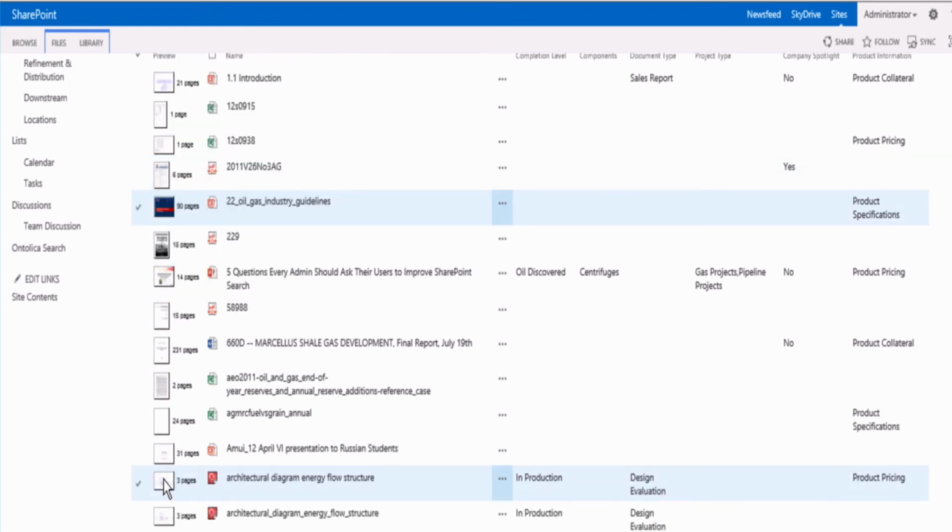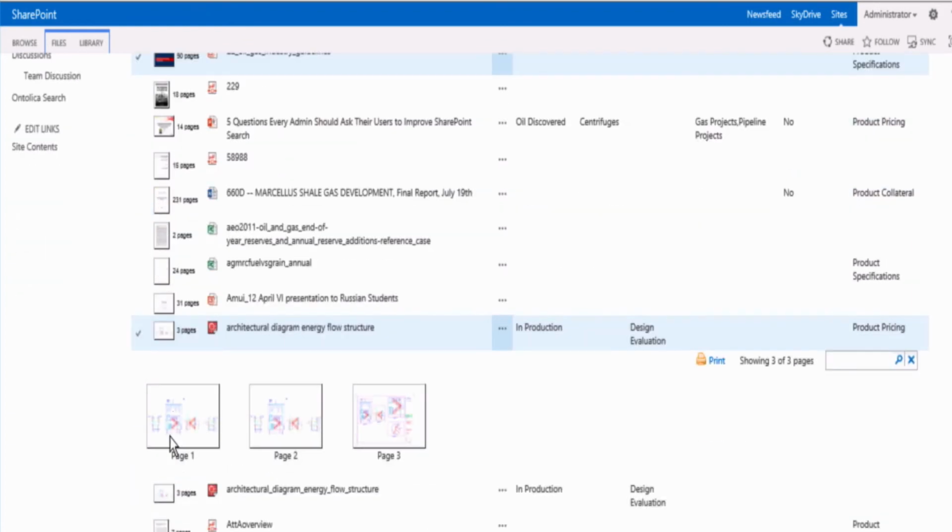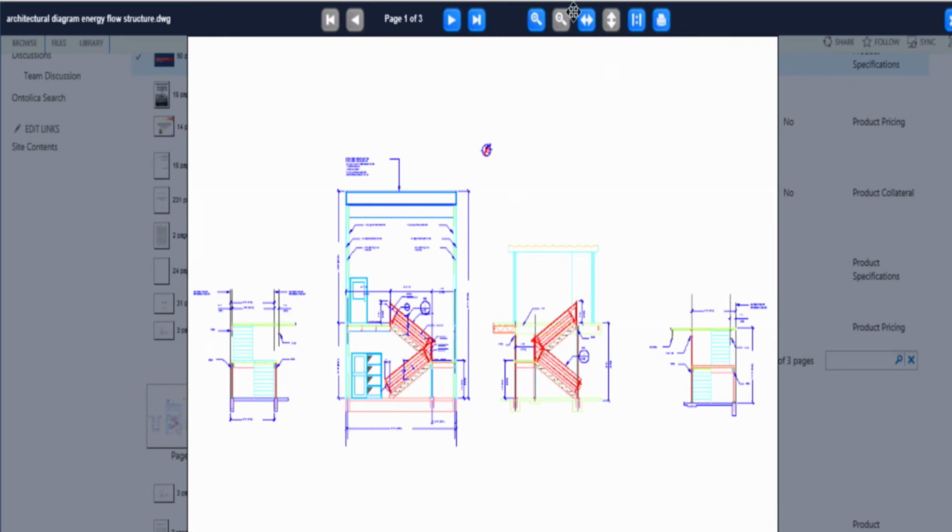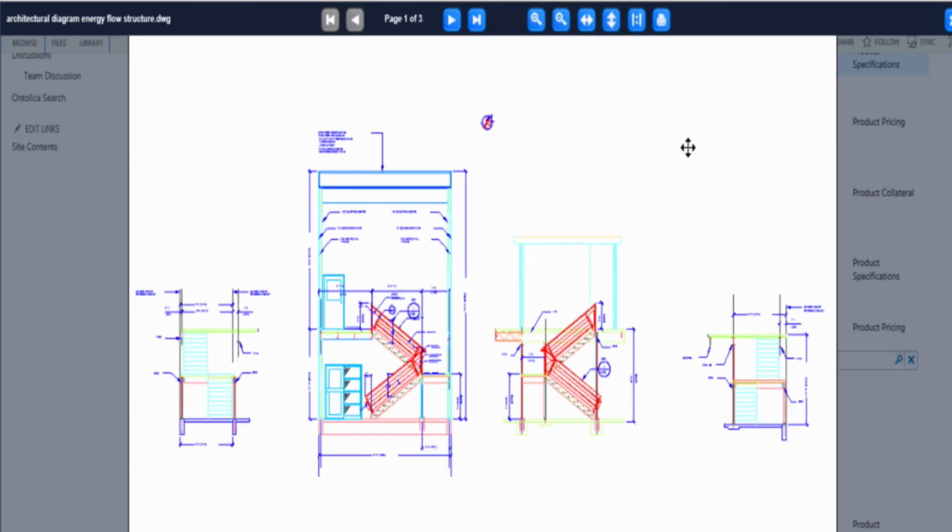Ontolica supports 500 plus file formats, including more complex file types like AutoCAD drawings, Photoshop, InDesign, Illustrator, and other vector-based formats.